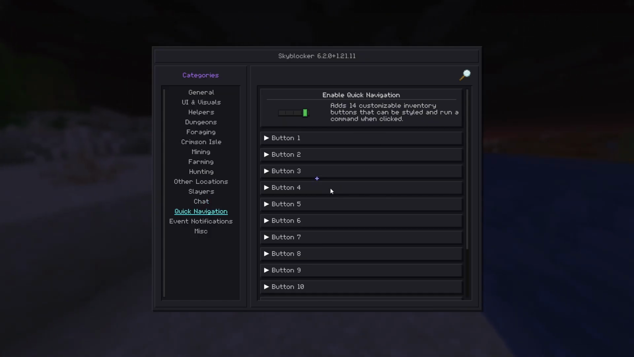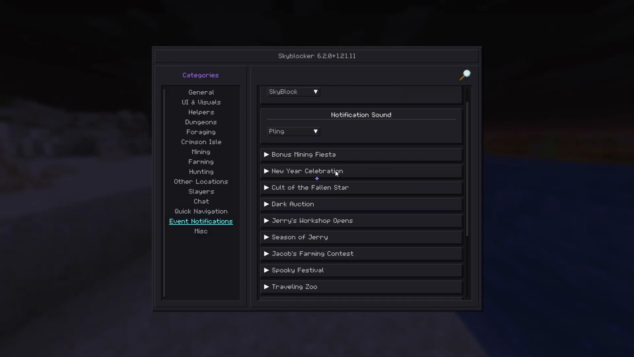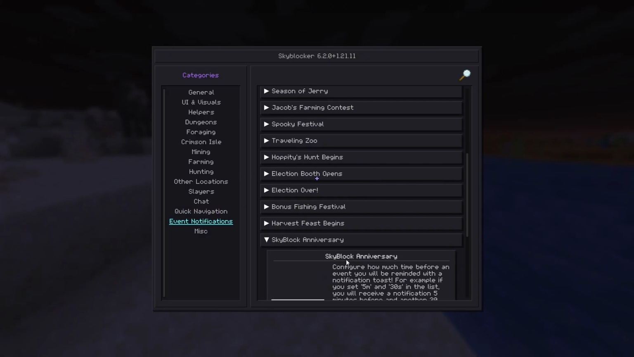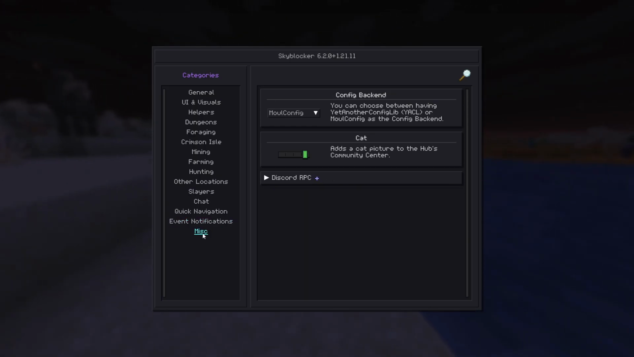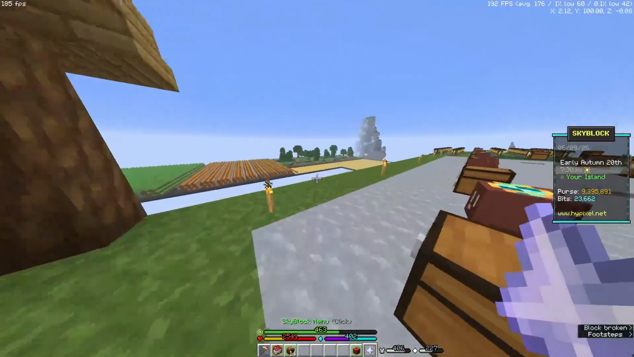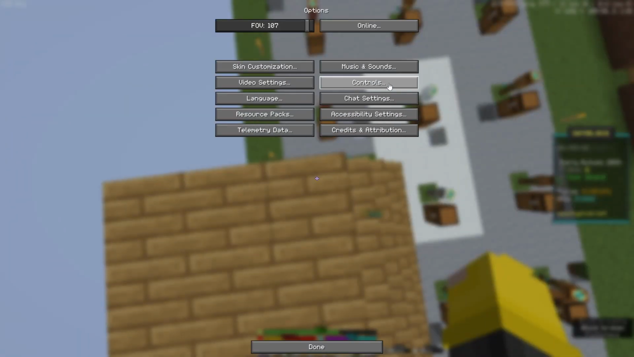Yeah, this is all stuff that you can configure yourself, but I just have it on defaults. Alright, once you get into the game, oh wait, I have my controls for farming.